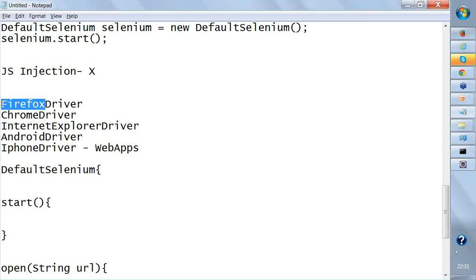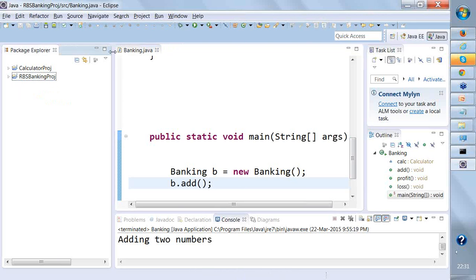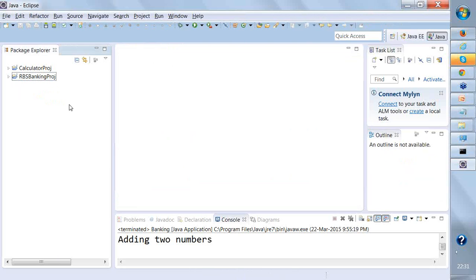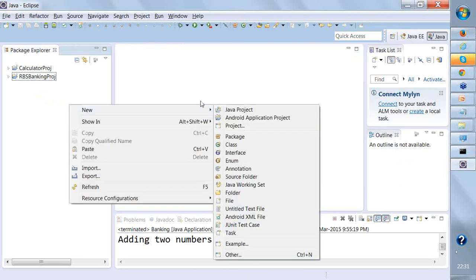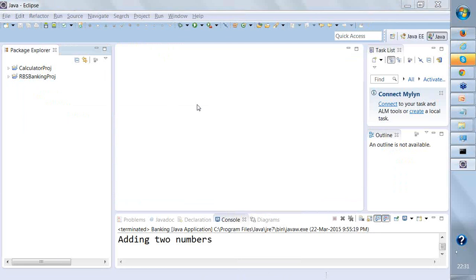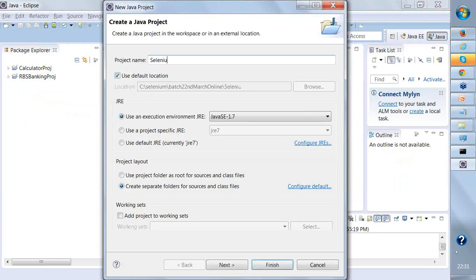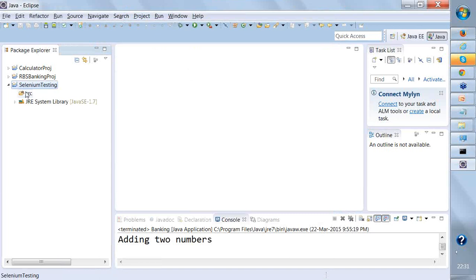Now I'll show you how we can execute it. Let's say I want to work on the Webdriver project. The code is already written. I already have the API. I already have a jar file. If I create a new Java project, let's say I give it the name Selenium Testing, I'll click on Finish. Right.